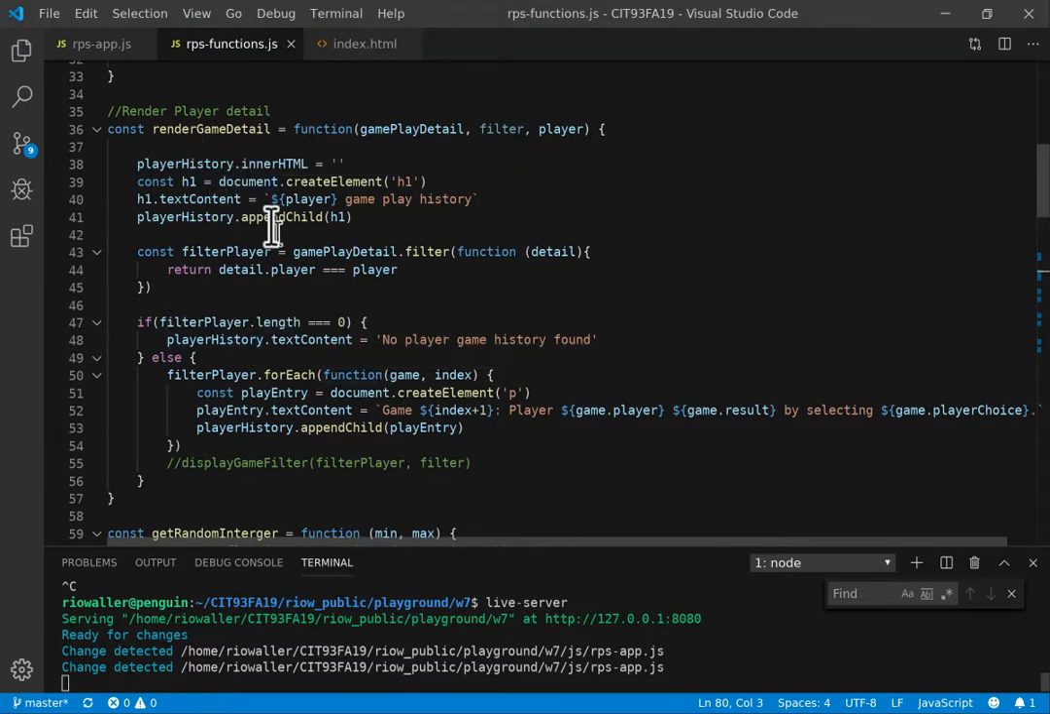And then I append that into the DOM, because I'm targeting player history, that place in the DOM with that ID. And then I'm filtering through all the gameplay for this specific player. Okay, that's what filtered player means, that I'm looking through. Remember, when I'm doing a filter, I'm iterating over each of those. And then what each of those would be referenced as would be the detail, right? And then I'm returning if the detail of each one is equal to what I'm passing in.